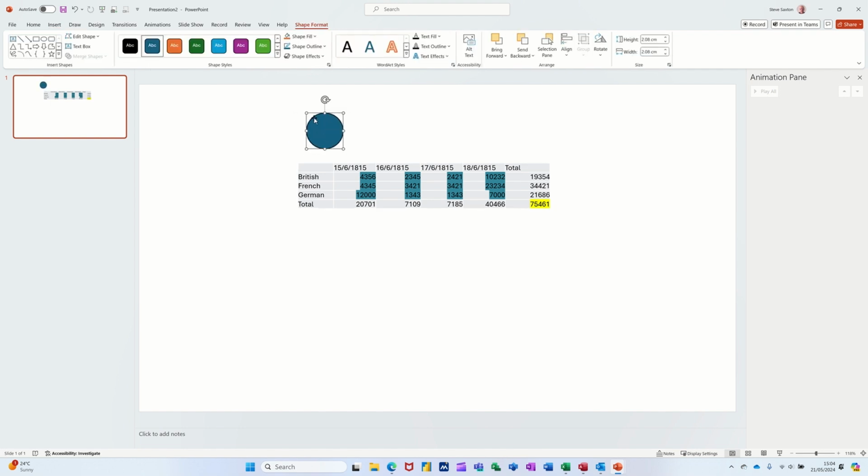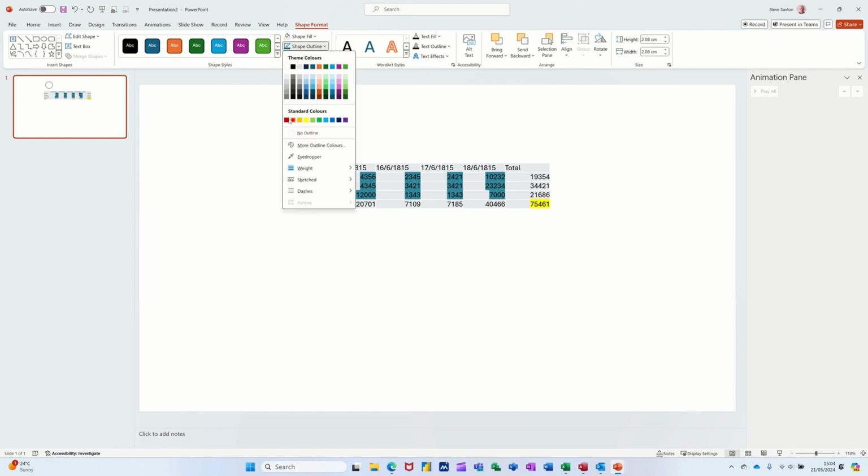So if I've got a circle, I don't want a fill in that. So let's get rid of the fill. So no fill. And then I'll need the line to be a different color. Let's go for the outline to be red. And then let's make that line a bit thicker. Weight. Probably go for that one. Might be too fat. No, that's okay. Let's make that a little bit smaller.